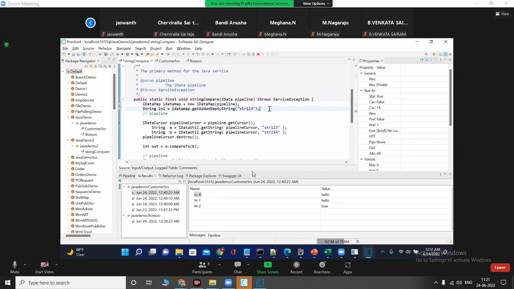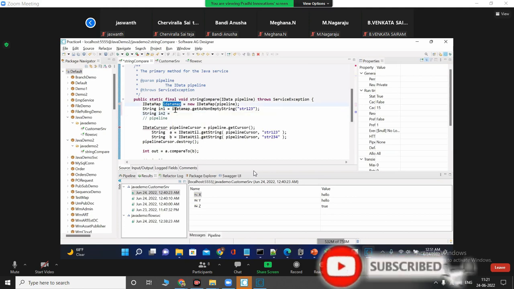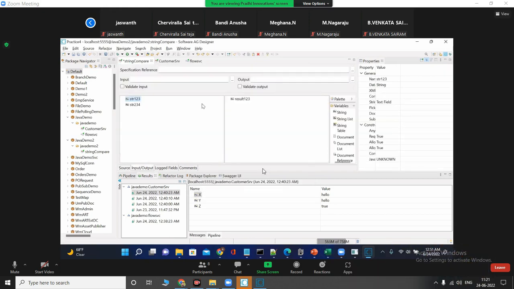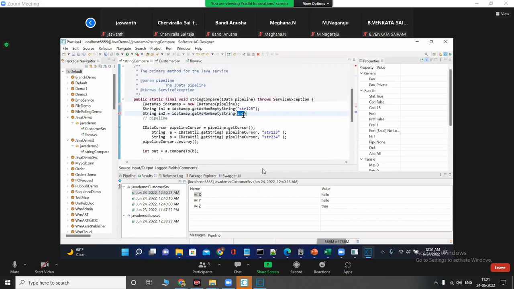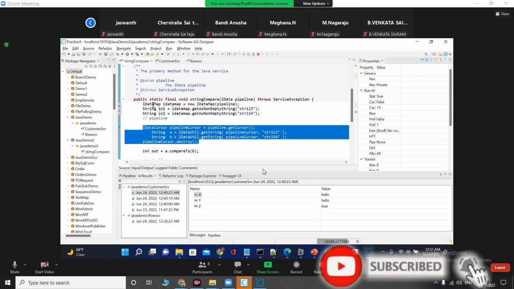Now I want a string, so string to string again equals IData map dot get as non-empty string. I'm going with this one value, copy, paste it here, in double quotes. Are you getting what I'm doing? So now these 3 lines are not required. This is sufficient.